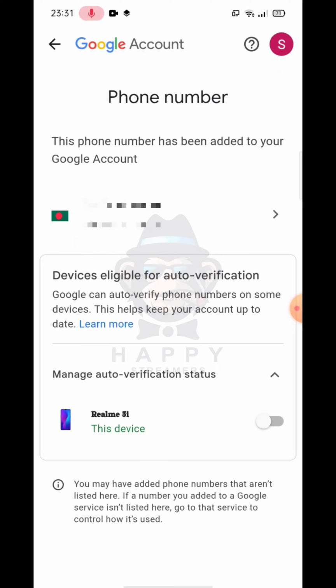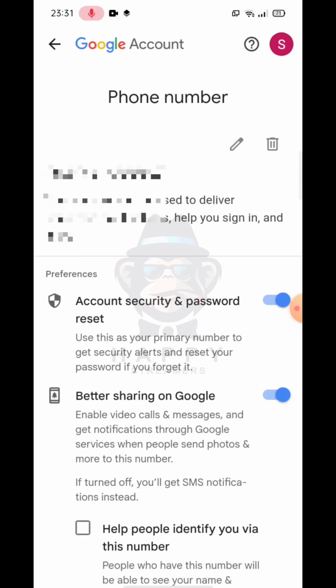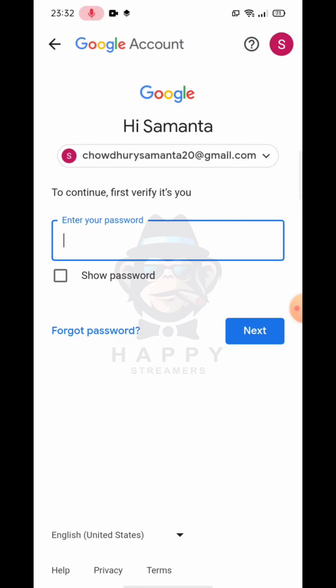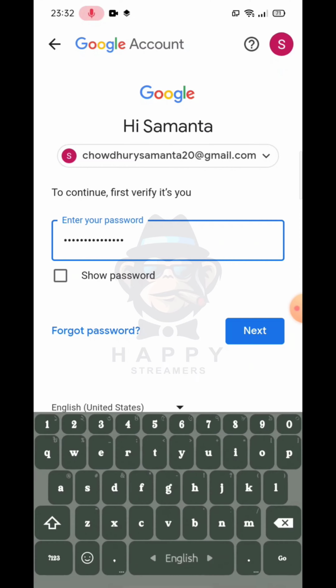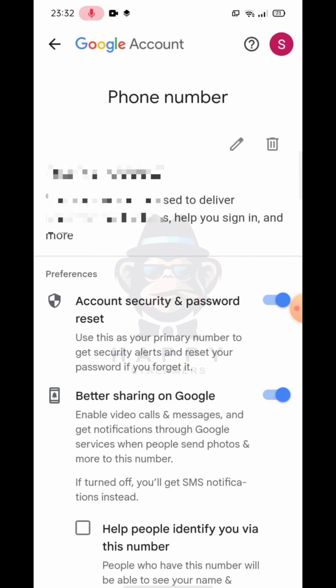Now tap on the arrow beside number and then tap on the pencil icon beside number. Now you have to enter your password, and after entering your password, just tap on next. Now again tap on the pencil icon.